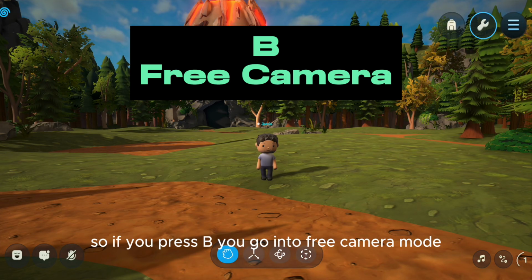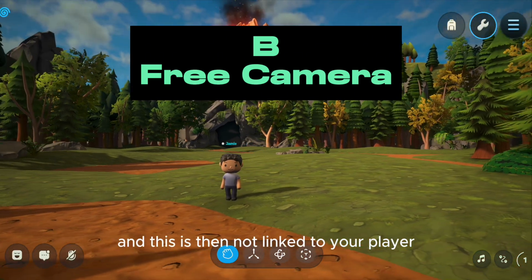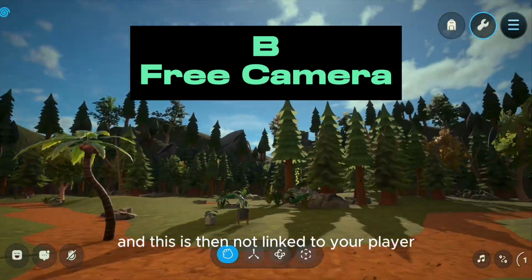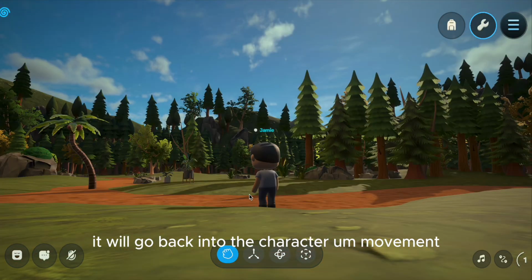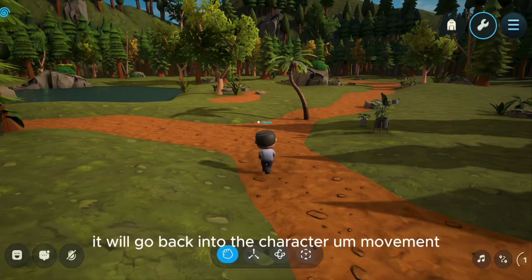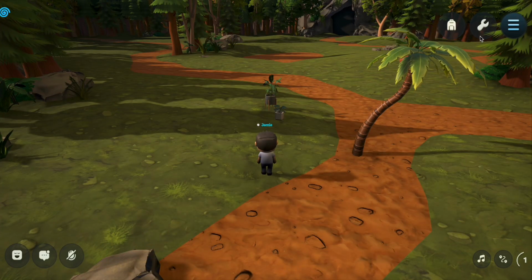So if you press B, you go into free camera mode, and this is then not linked to your player. So we just press B, it will go back into the character movement. I just want to show you a few basic editing tools.